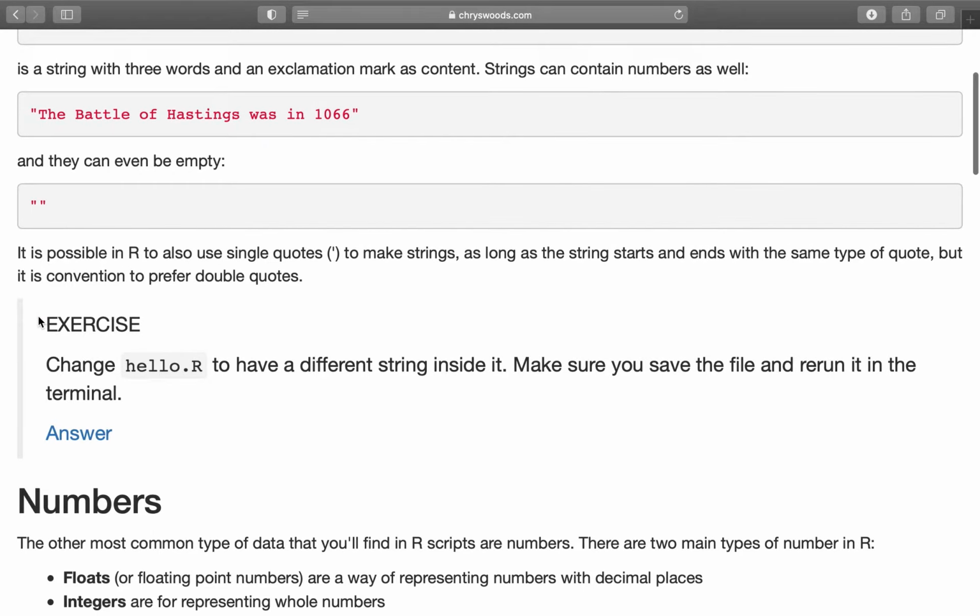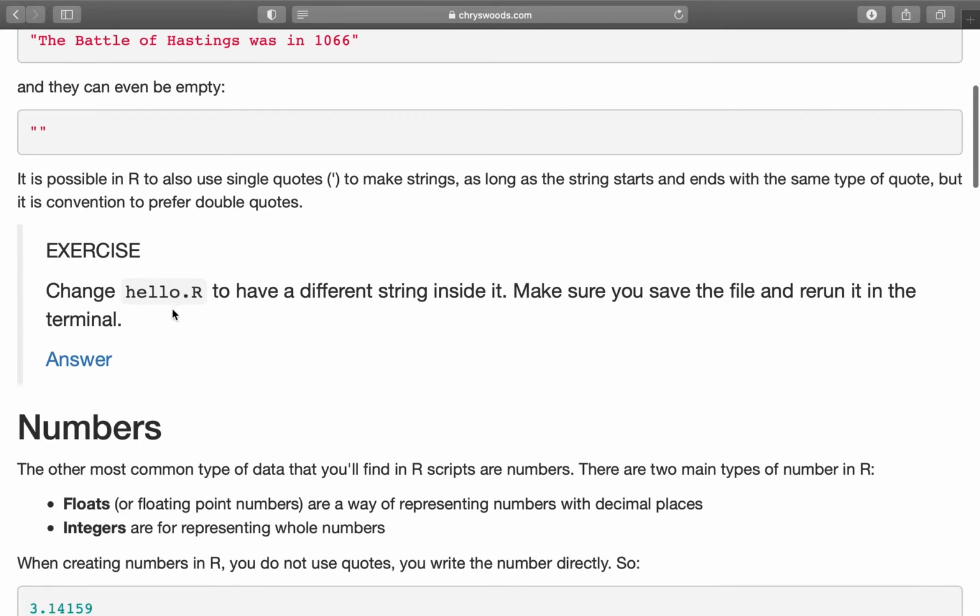Now it is possible in R to use single quotes to make strings, as long as you do use single quotes on both sides, but in general we tend to prefer double quotes just as a convention. So this now brings us to the very first exercise of the workshop. What we want to do now is change hello.r so you have a different string inside it. Now make sure you save the file and you rerun it in the terminal and see if you can print a different string to the screen.